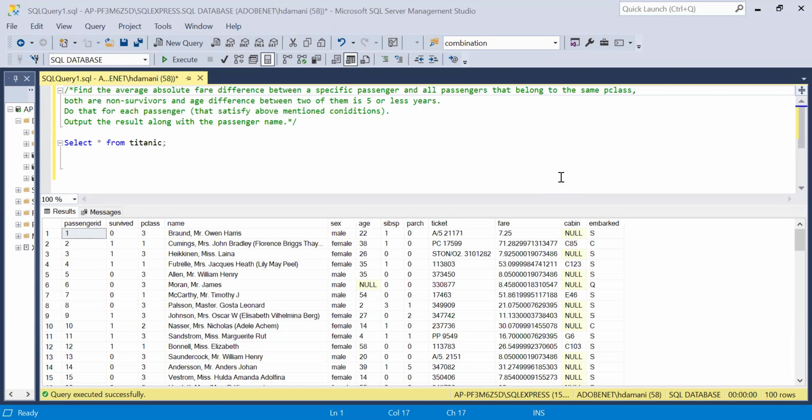So today in this particular problem, we have to calculate the average passenger fare for non-survivors who belong to the same passenger class. So as we can see in this data set, we have passenger ID. This flag is also there, which tells us whether that passenger had survived or not. And we have passenger class as well, right? So let's see how we will approach this problem using self-join.